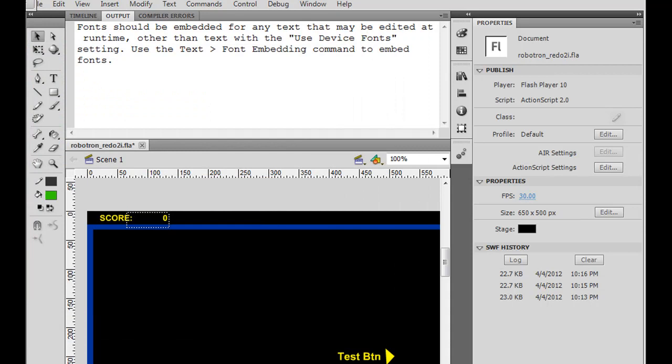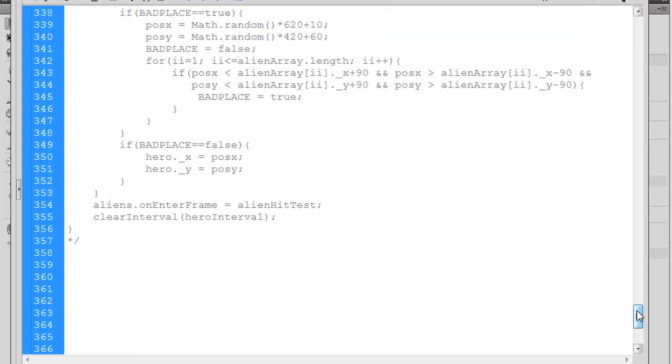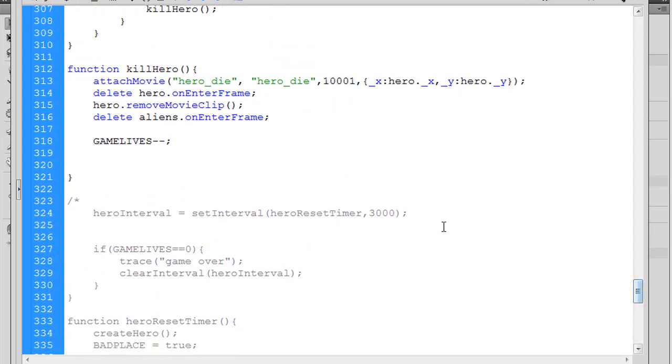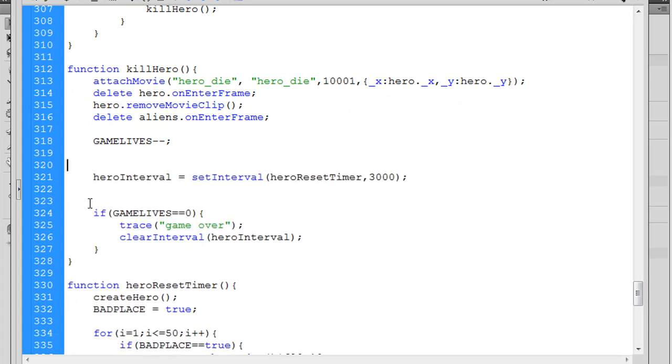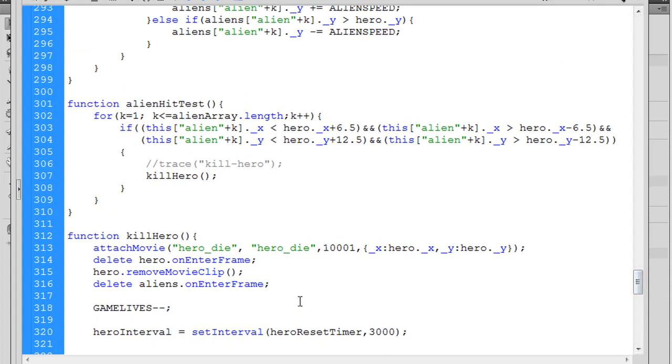So I'll show you what I came up with. I'm going to basically uncomment this, and I'll explain it line by line. So the first thing we're going to do is add this line right here. Right after gameLives--, we lose 1 life, we're going to say heroInterval, and this is a variable which I've basically just made up on the fly, equals, and then we're going to call a setInterval command. That's capital I right there.